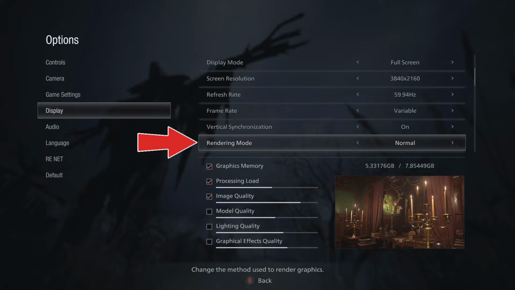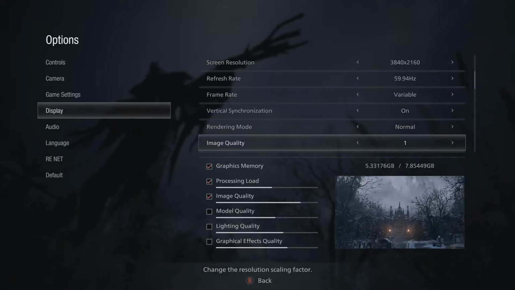Switching to interlace has a huge impact on image quality, especially lighting and shadows. Yes, you'll see a solid improvement to frame rate, but unless you're running the game on a potato, you'd be better off to play with other settings first. Image quality is next on the list.